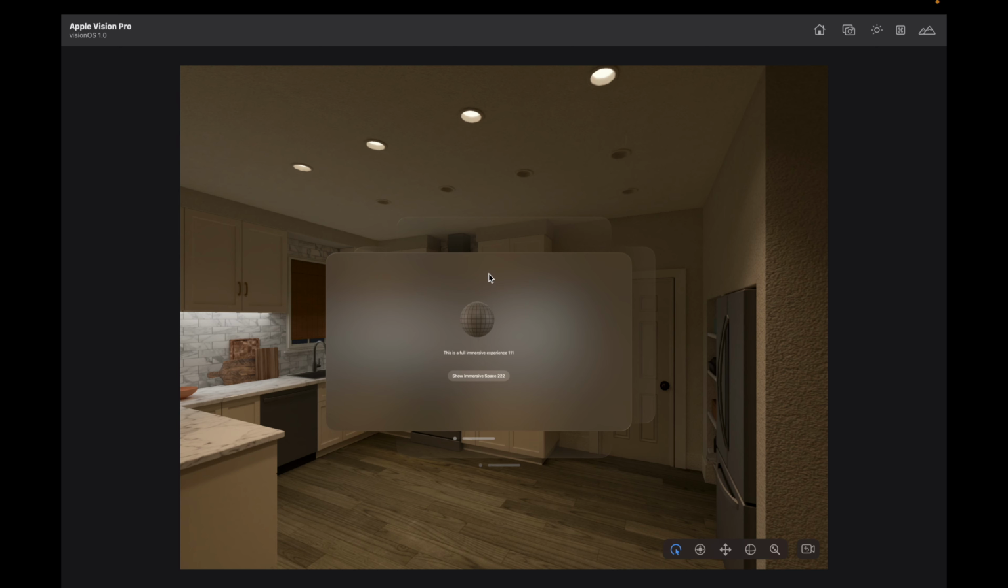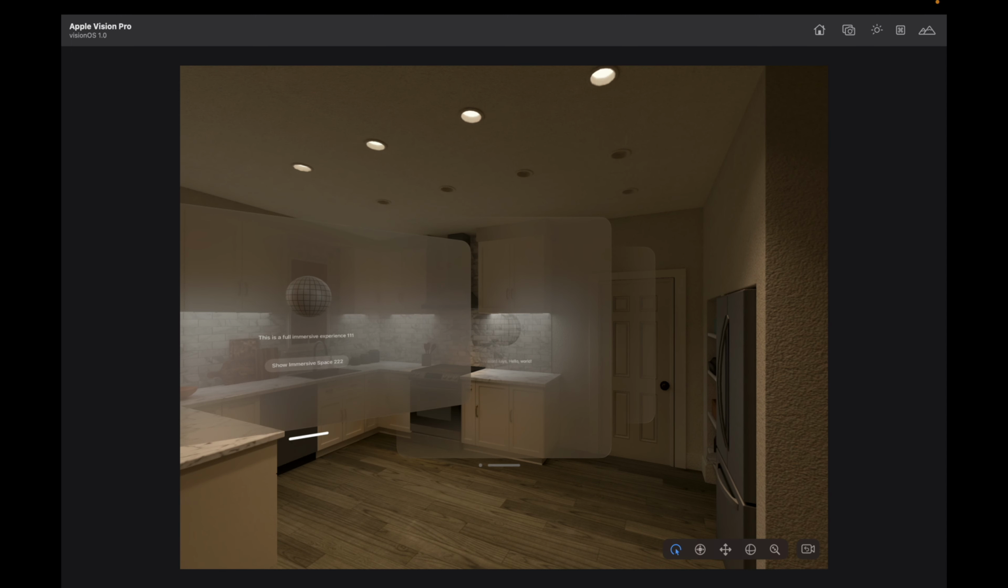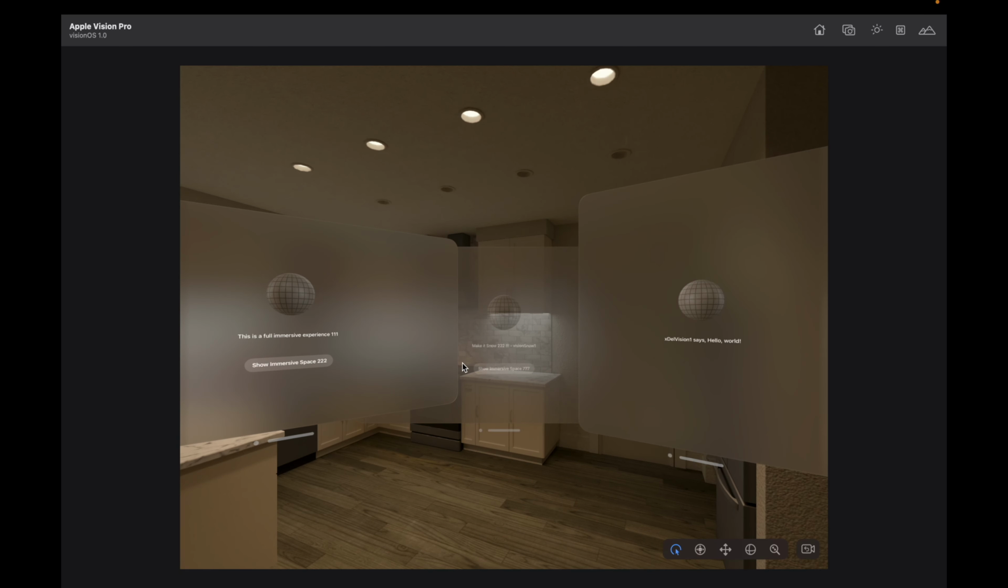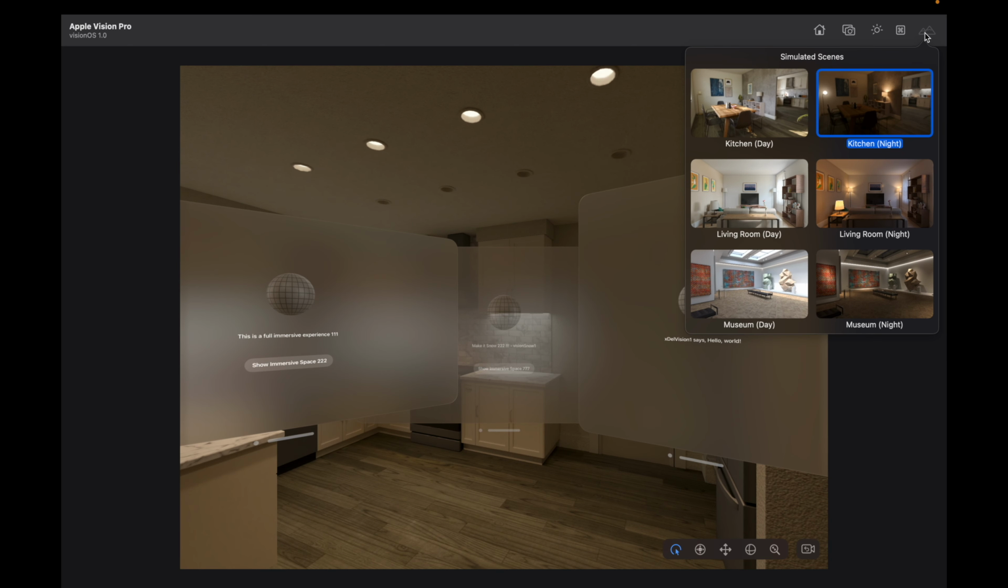What you can do is take the bottom bar here, and when you click and drag, you can move these wherever you would like. So I'm going to drag these around. And actually, before I do that, I'm going to change the environment.